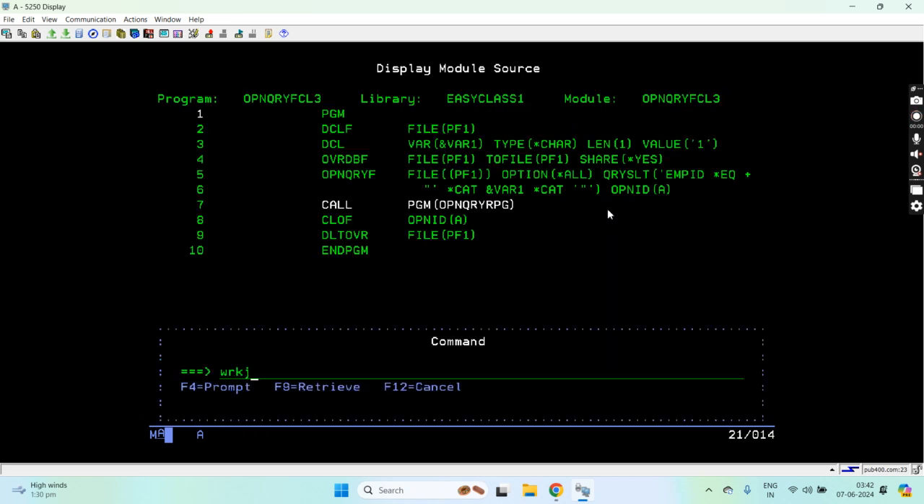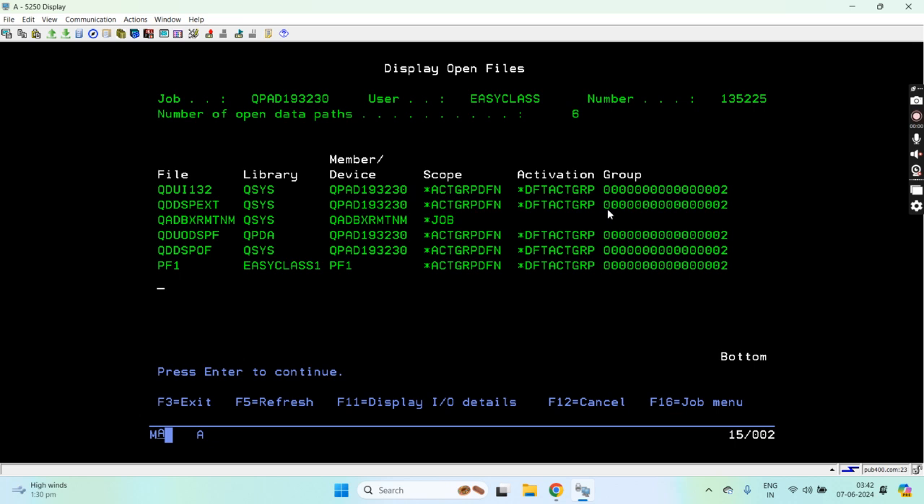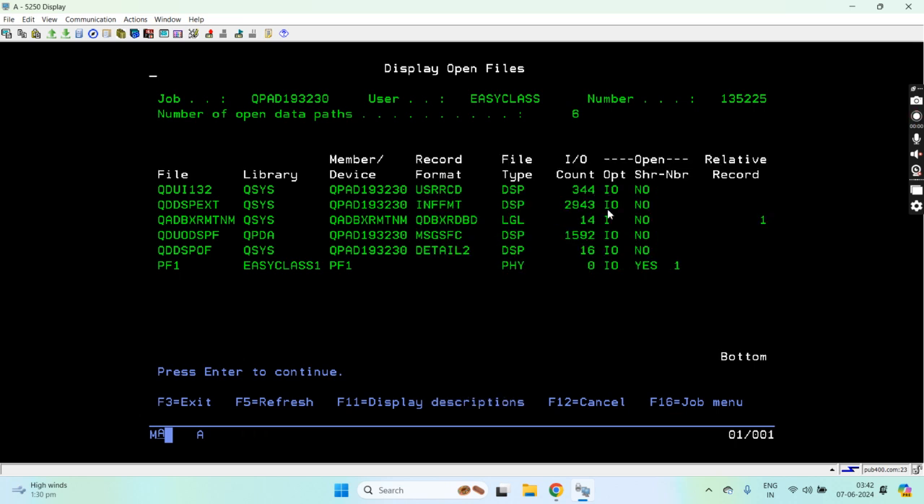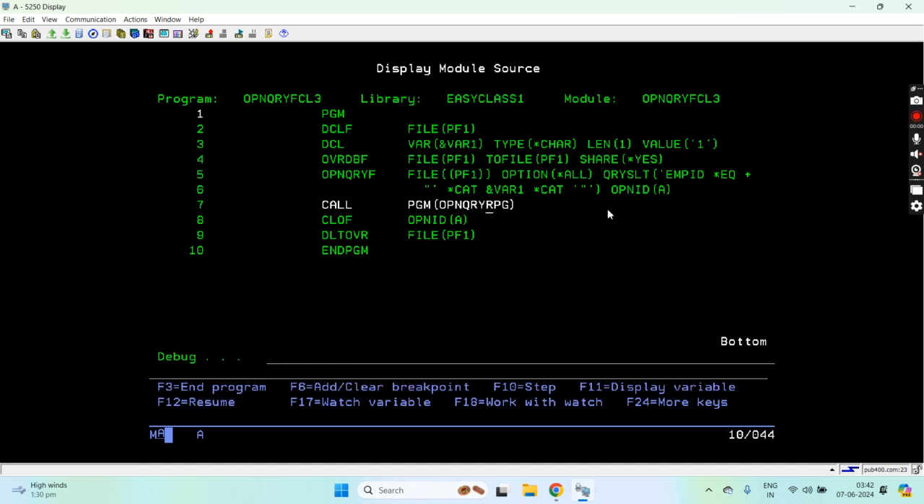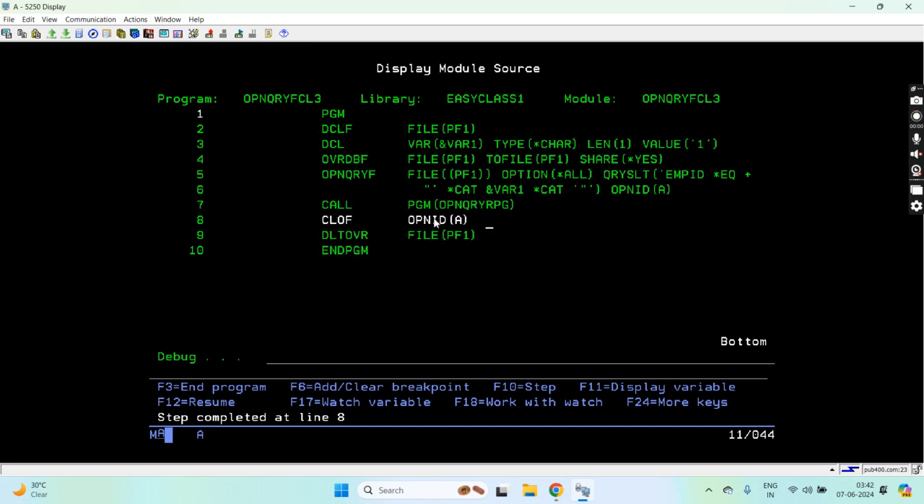Just check whether the ODP is created or not. So just take option 14. You can see the PF1 ODP is created here with this much information. Just go to this one. So it will read the file PF1, basically reading the ODP. So displaying this employee ID 1, name as name 1, manager ID as 2. Again reading, this will not get any record because only one record was selected using the OPNQRYF command.